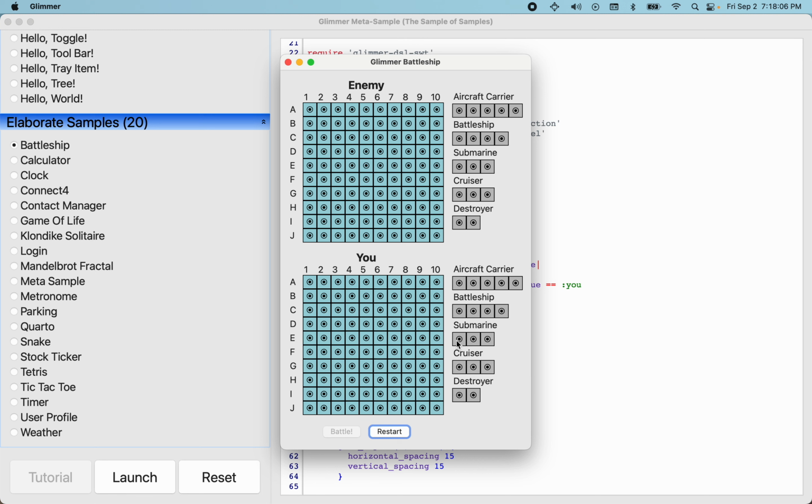Basically, the way it is played is you and your opponent have a grid. You can place ships on it. And then once all ships are placed, you can start the game, and then you have to guess your opponent's locations for their ships. And if you hit them, then they sink. And the goal of the game is to sink all of the ships of your opponents.